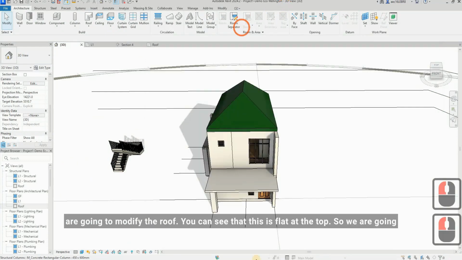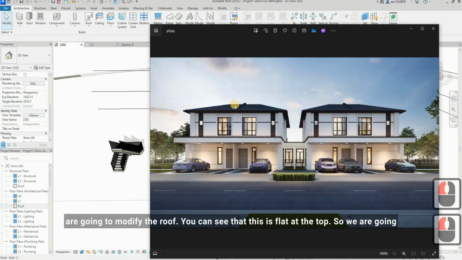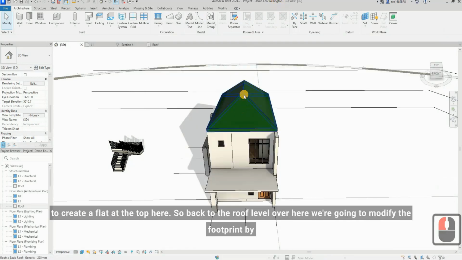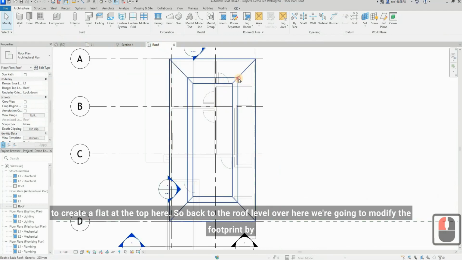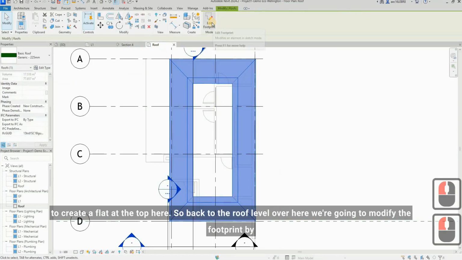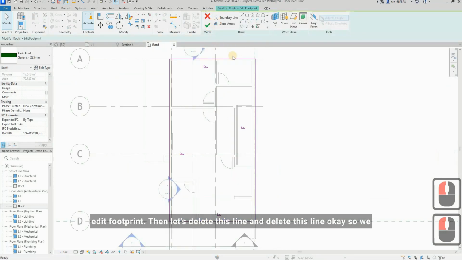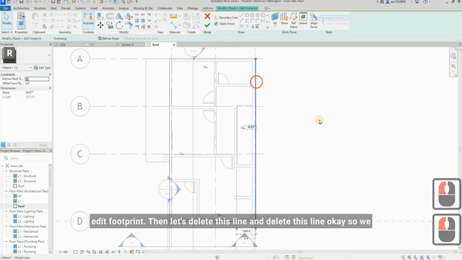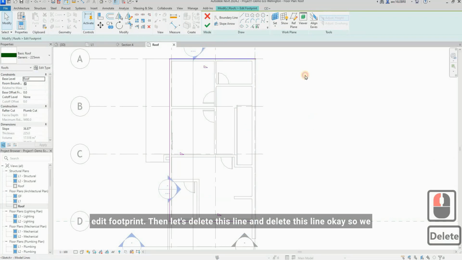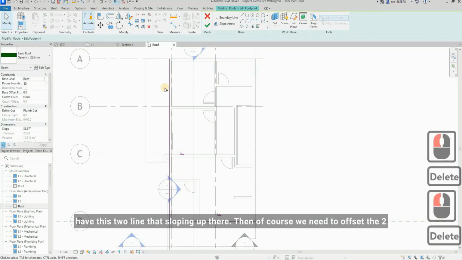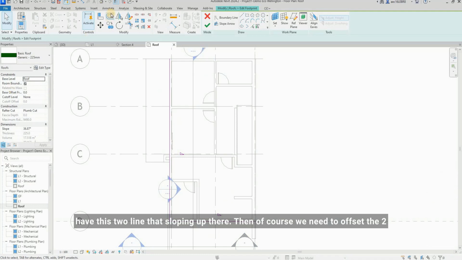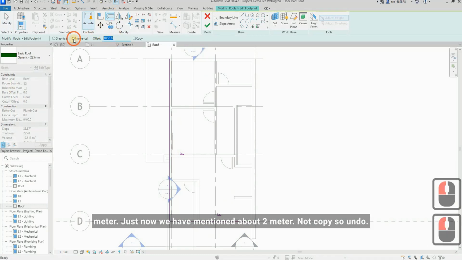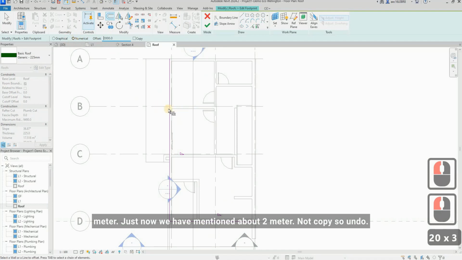So we're going to modify the roof. You can see that this will be flat at the top. So we're going to create a flat at the top here. So back to the roof level. Over here, we're going to modify the footprint by edit footprint. Then let's delete this line and delete this line. Okay, so we have these two lines that are sloping up there. Then of course we need to offset the 2 meter. Just now we have mentioned about 2 meter.